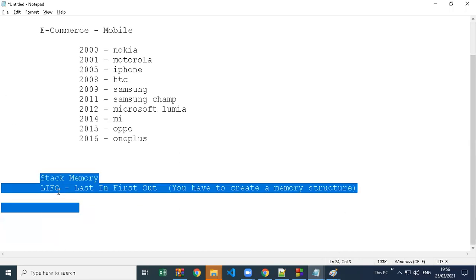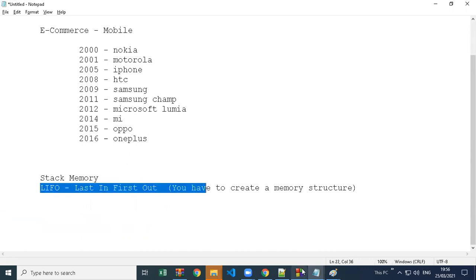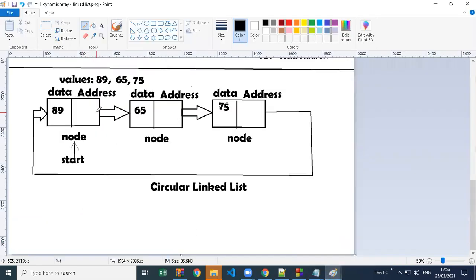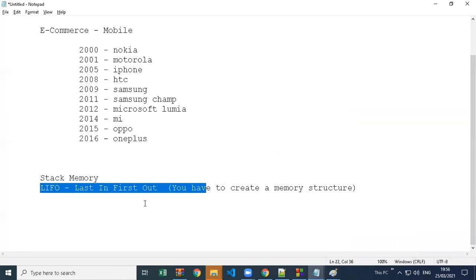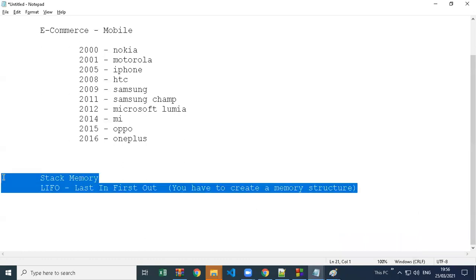Okay, so this stack memory or this LIFO thing is possible because of your doubly linked list. If you don't have doubly linked list, you cannot do the LIFO.